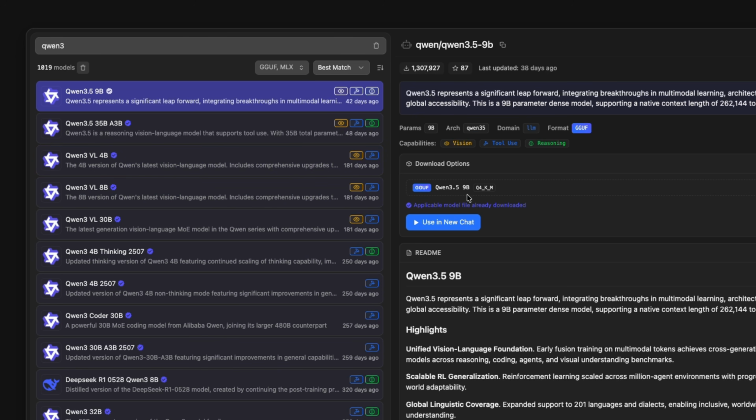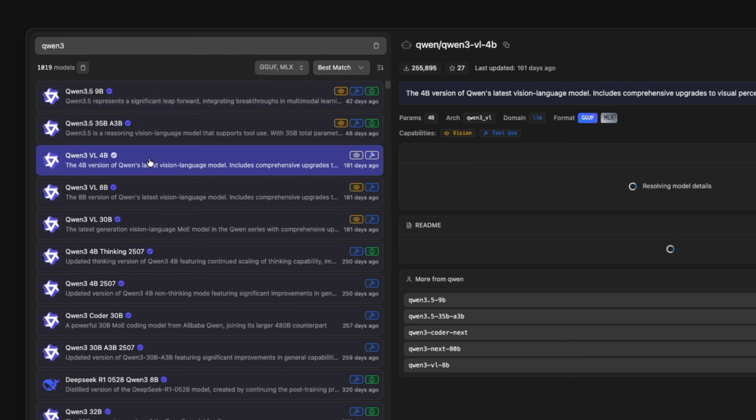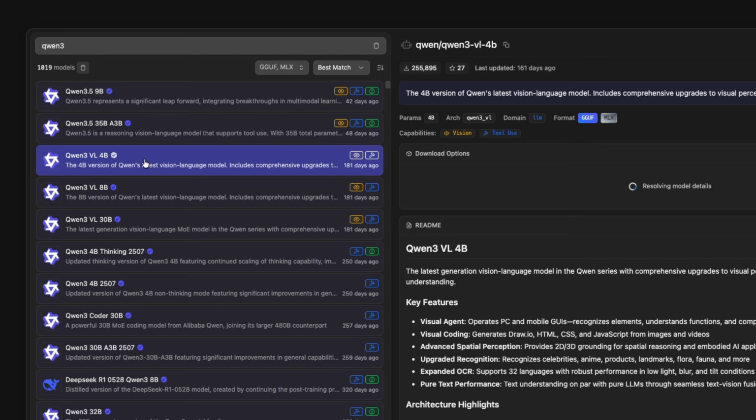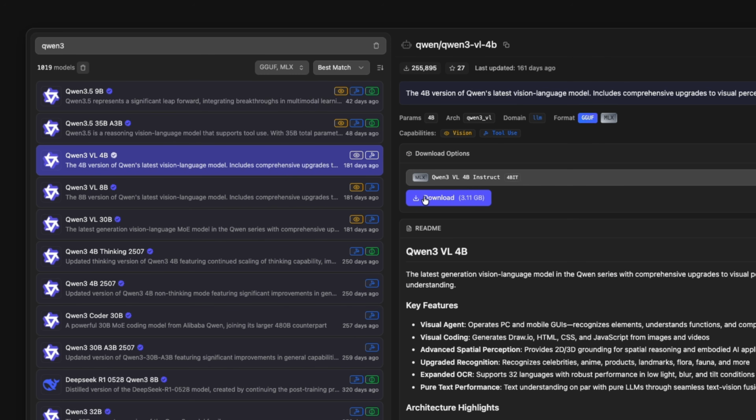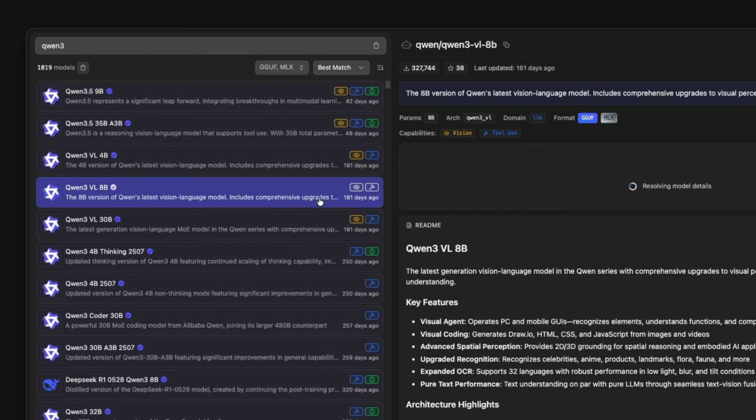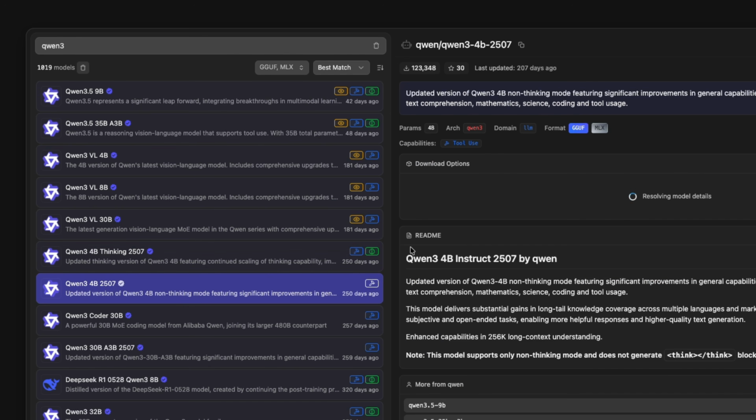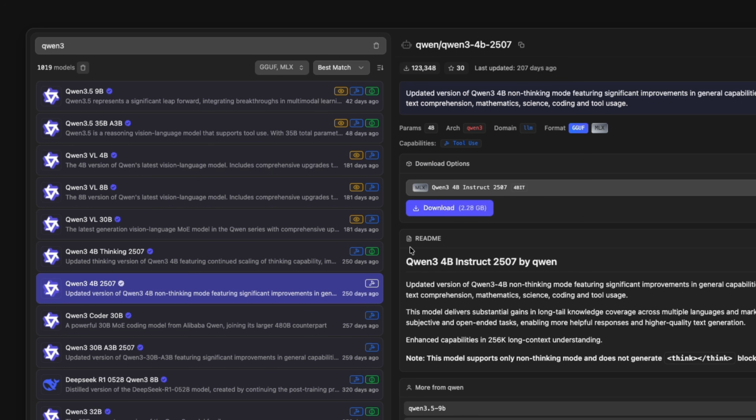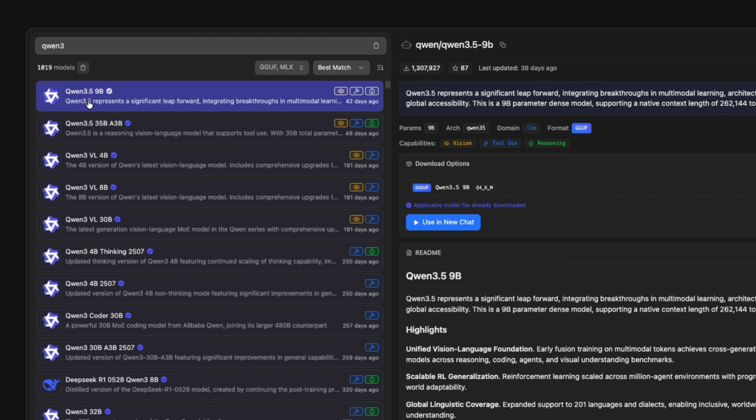In my case, I already have Qwen 3.5 9 billion parameters installed, but I'm going to see if there's any other model that I can use as well. Let's wait for a few seconds. You can see here is the Qwen 3 vision model, Qwen 3 vision 8 billion parameters, and Qwen 3 4 billion parameters. These are all the models that support thinking, which will be better if you want to perform cybersecurity related stuff. In my case, I'm going to go with Qwen 3.5 9 billion parameters, as it has already been installed on my machine.